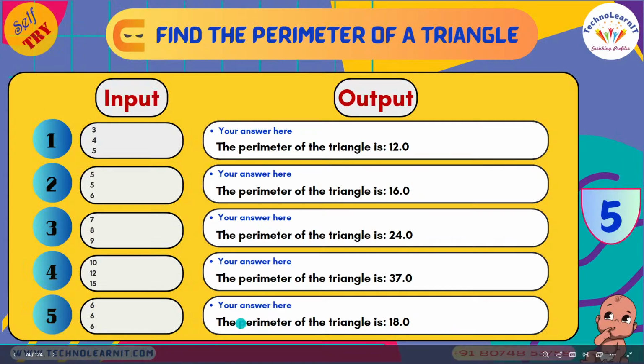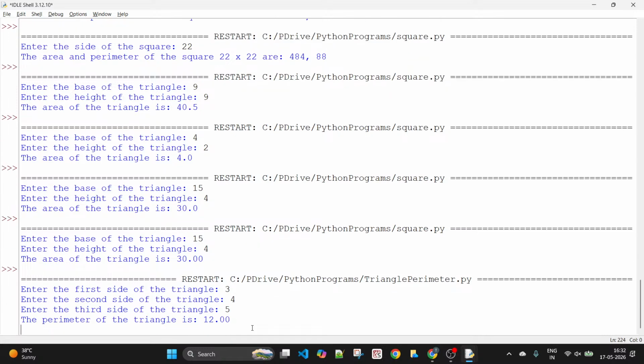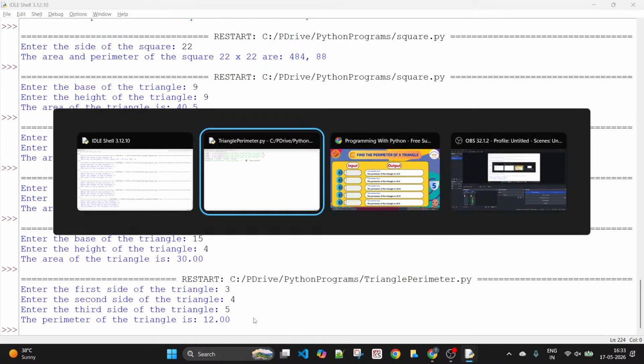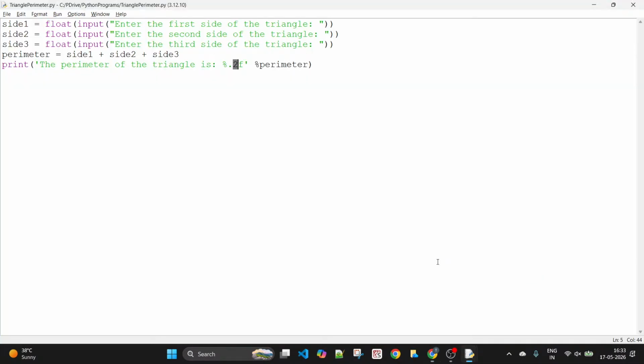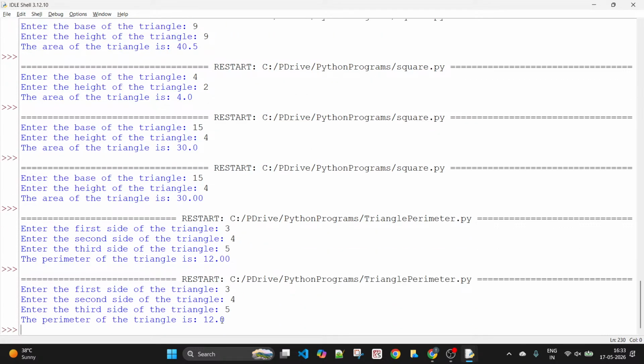Let us take the examples 3, 4, 5. For example, 3 is the first side, 4 is the second side, and 5 is the third side, and the expectation is 12. Here, the way I have written the program, it is limiting the number of decimal digits to 2. I'm getting 2 digits. But if you wanted to limit to 1 as the output expected here, you can change the program to 1 and then run the same thing again. You get the exact output as expected. 3, 4, and 5, yes, 12.0.